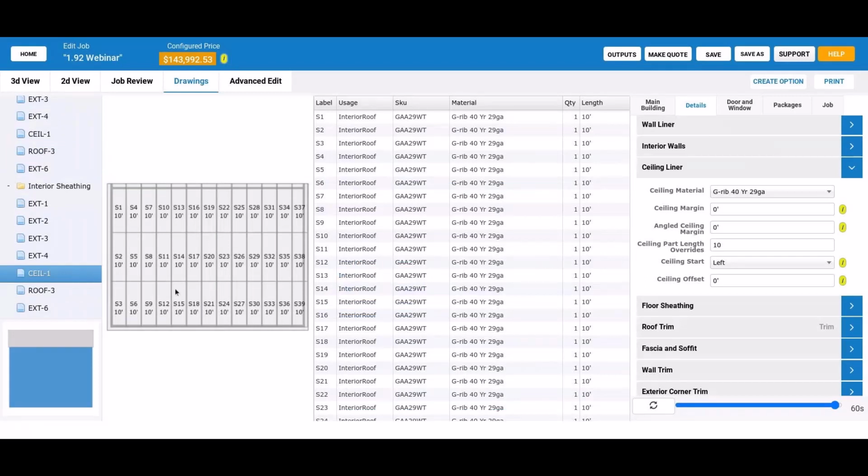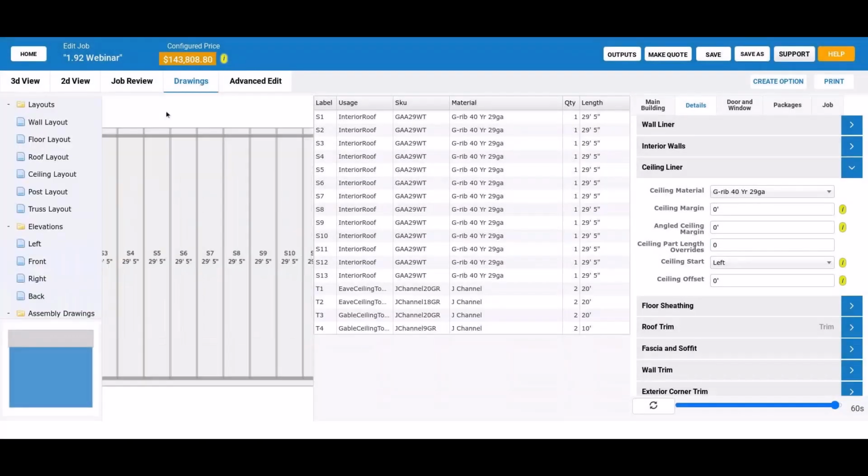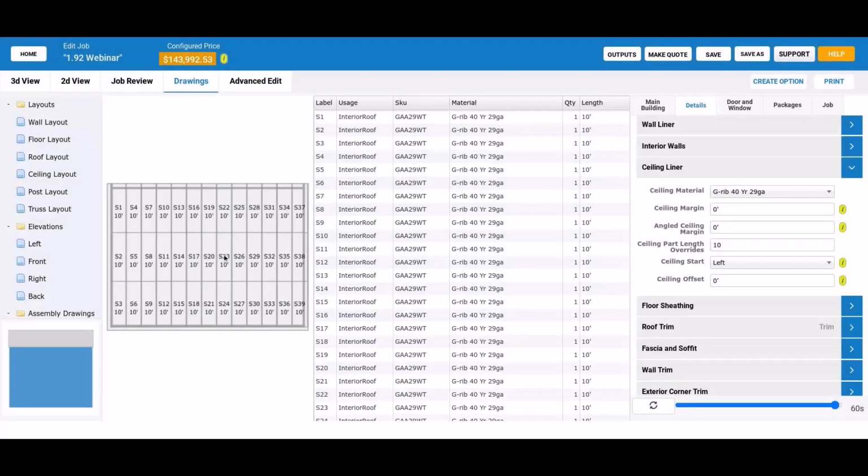If I get rid of this and just don't put any part length overrides, I have this as a random length, just using this G-Rib product here. It's just going to give me whatever length this actually is, in this case, 29 foot 5 inches. You can come into these overrides, put in lengths, and control what lengths actually get put onto this roof. If I put in 10, I'm getting 10 foot part lengths all around. That was just not working, so that is fixed. With this release coming out, that will be something that you can control again.